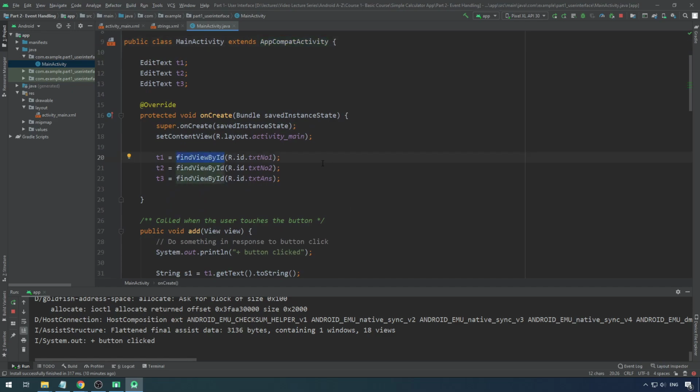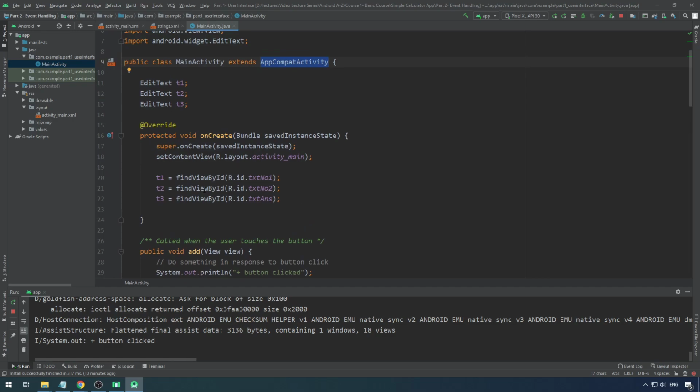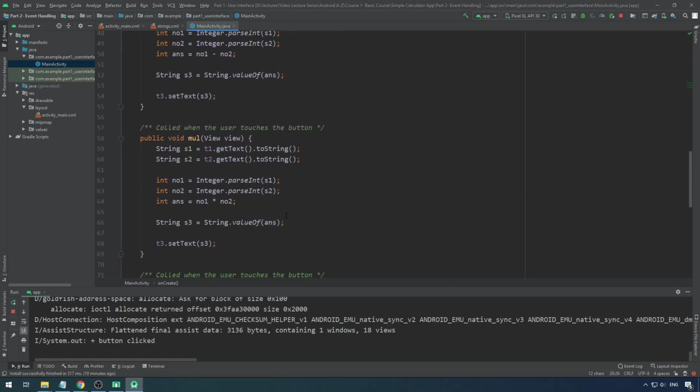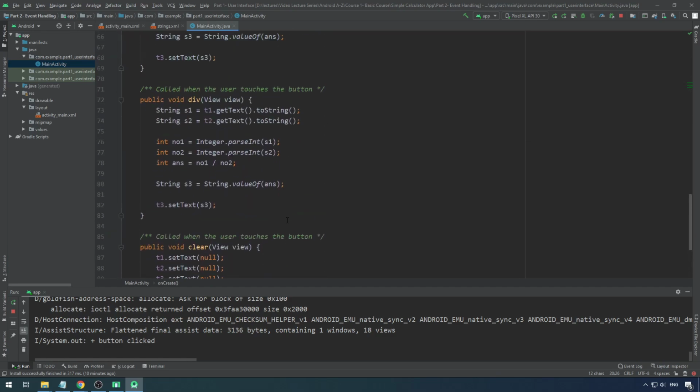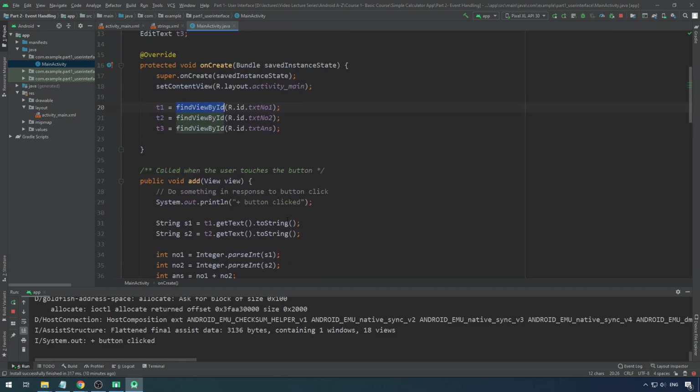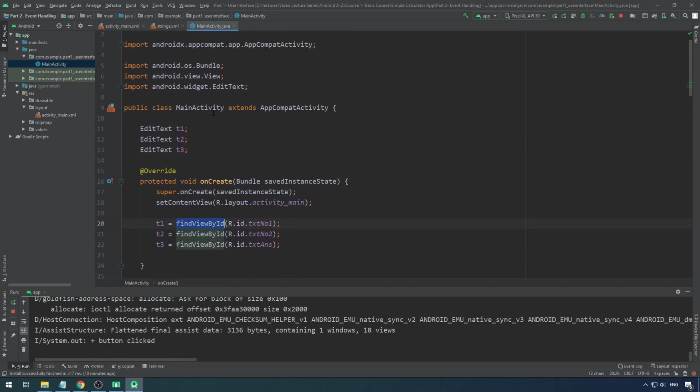So let's look into this once again. Let's quickly go and search for AppCompatActivity. So how do I say that findViewById comes from the parent? Because this is a method. If the method is not declared in this class, as you see it's not declared here, then where is it? Definitely it should come from the parent class. So what's the parent class? AppCompatActivity. So findViewById comes from the parent class AppCompatActivity.